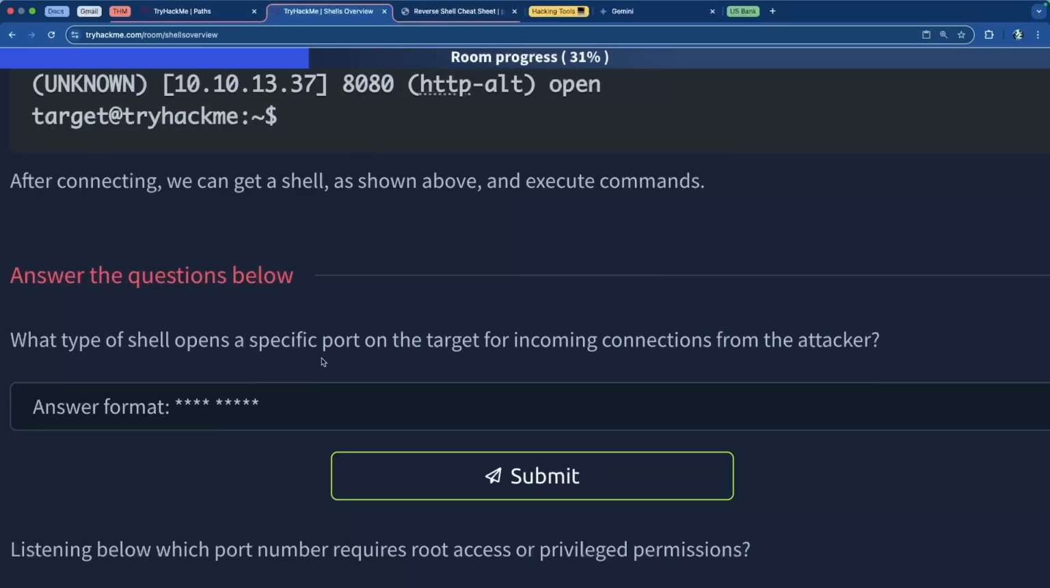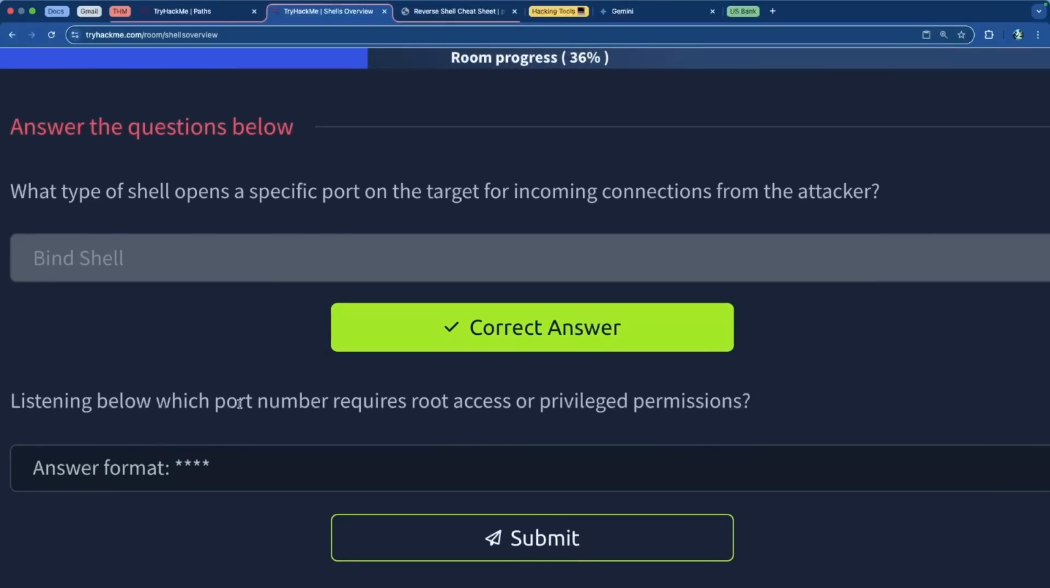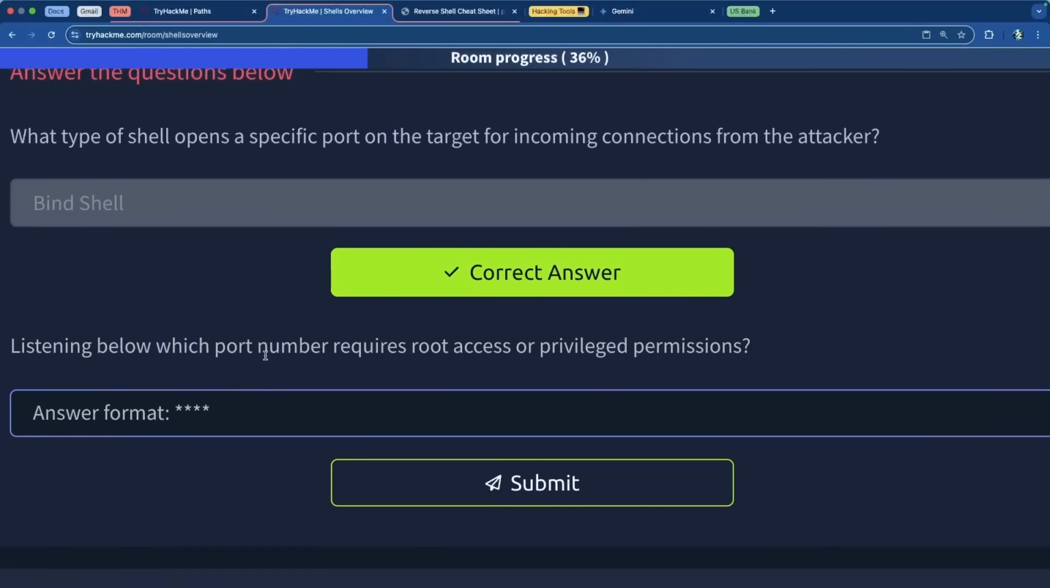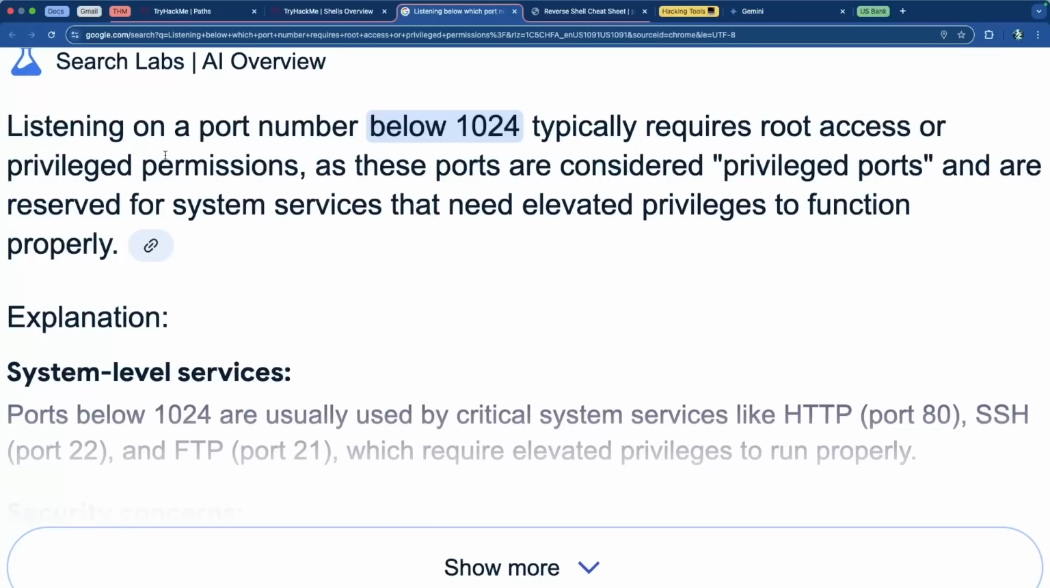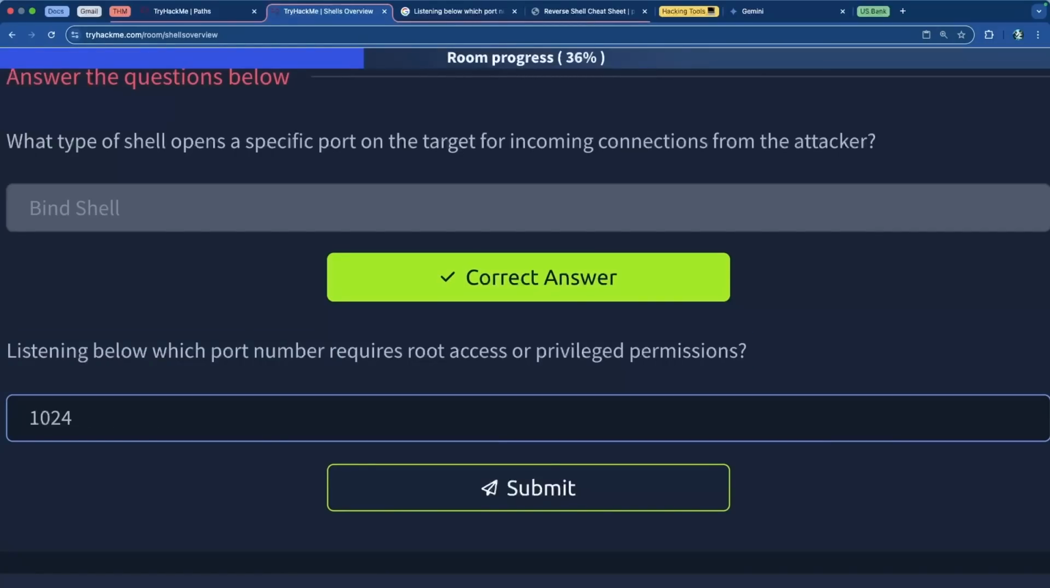So what type of shell opens a specific port on the target machine? The answer for this is obviously bind shell. And listening below which port number requires root access or privileged permissions? Listening below which port number, what? It's kind of a weird question. So I literally just Googled the question, and it says listening on a port number below 1024 typically requires root access or privileged permissions, as they are considered privileged ports and are reserved for system services that need elevated privileges to function. So I'm just going to say 1024, and let's see if that's, oh, that is right.